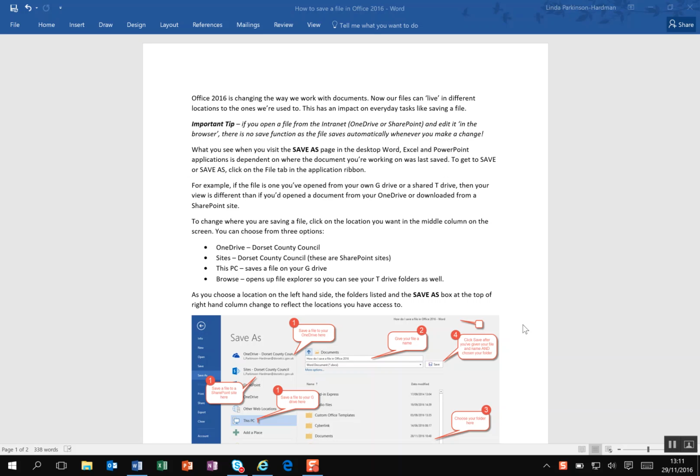Office 2016 is changing the way we work with documents. Now our files can live in different locations to the ones we're used to, and this has an impact on everyday tasks like saving a file.